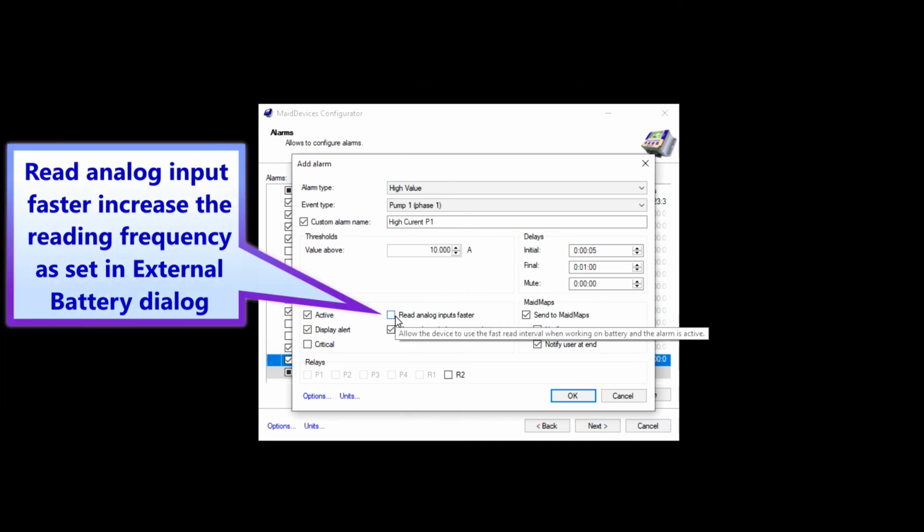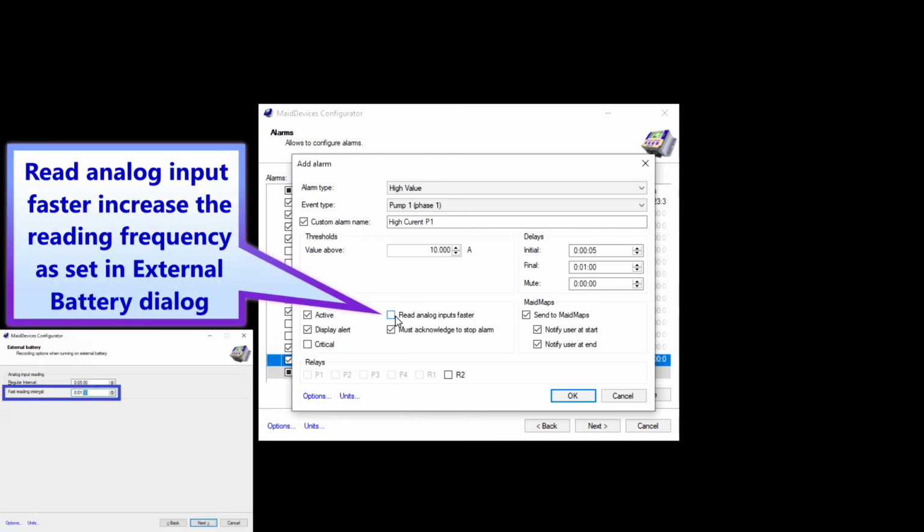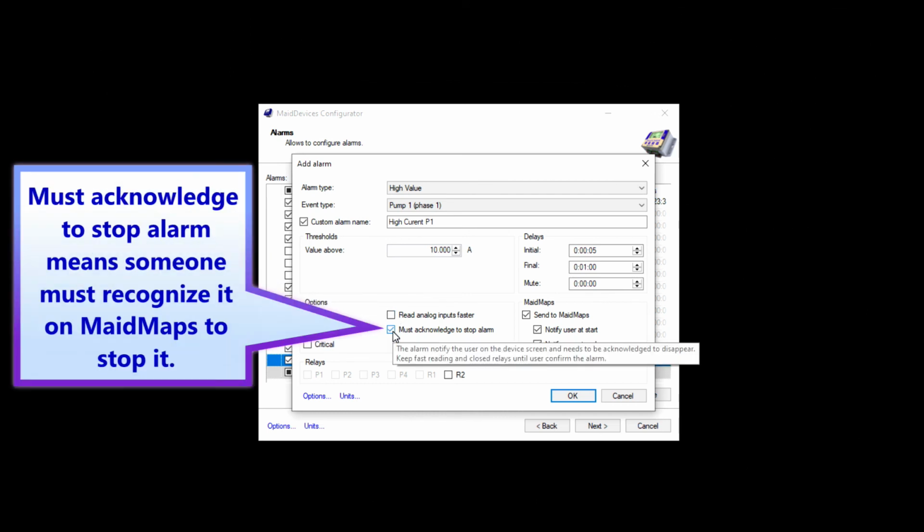Read analog input faster is for battery operation only. For example, if we want to take faster readings when the digital input is active, we add an alarm with that condition. Must acknowledge to stop alarm is to indicate that someone should recognize it on Maid Maps.